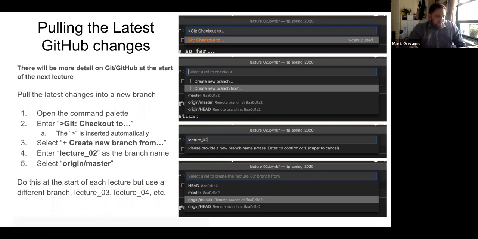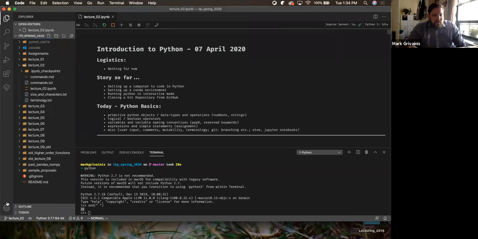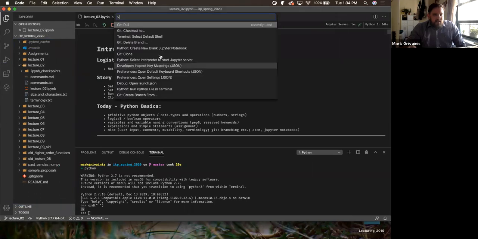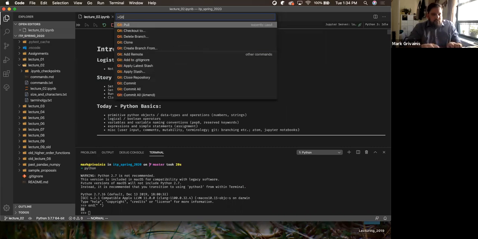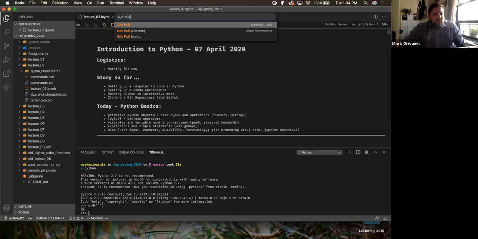If yours is still saying July 2019, open your command palette again and use the git pull command. That should update it. What pull does is pull changes from another repository, so it will pull the changes from GitHub to your local system.